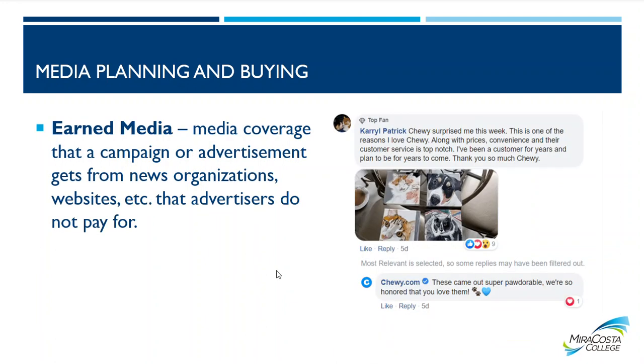Earned media is media coverage that a campaign or advertisement gets from news organizations and websites that advertisers do not pay for. An example of this would be, say you work for Chewy, which is a dog company, and you have a fan on social media who wrote a post about you and called you out. "Chewy surprised me this week. This is one of the reasons I love Chewy, along with prices, convenience, and their customer service is top notch. I've been a customer for years and plan to be for years to come. Thank you so much, Chewy." So they did the advertising for me. So that was earned media.